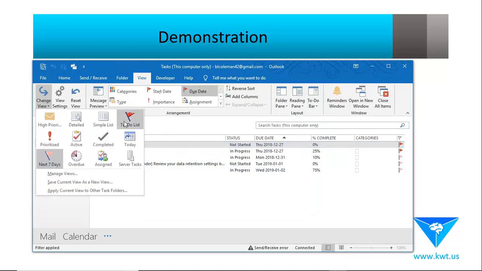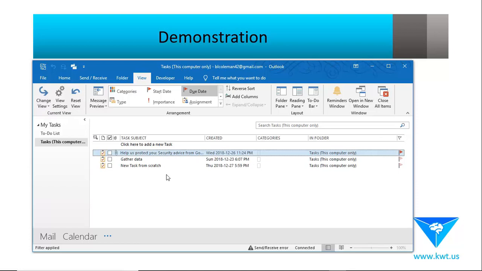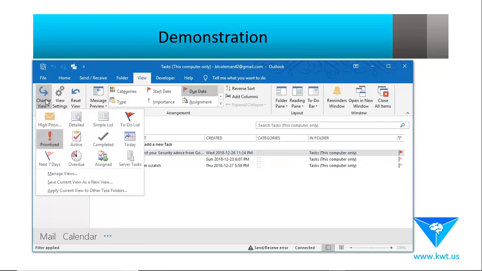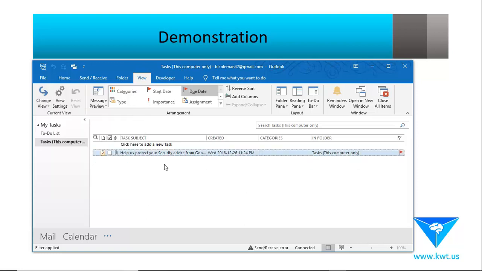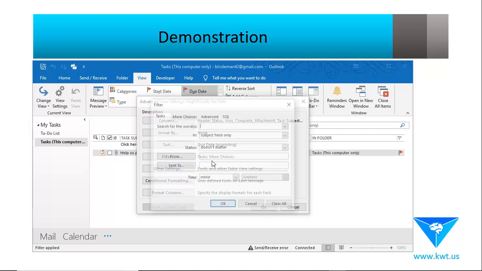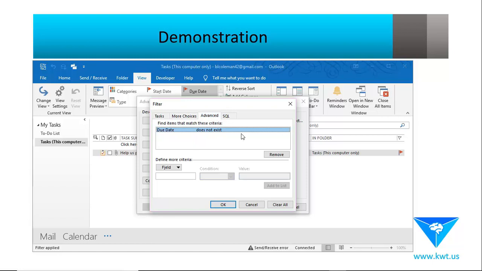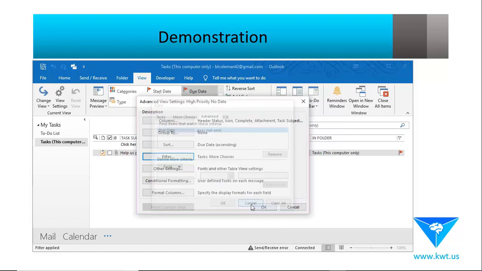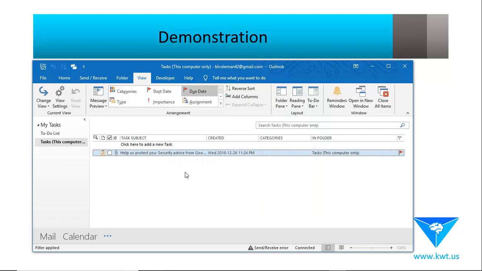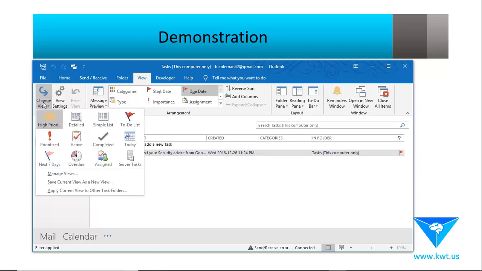I can change my view to be everything that's prioritized. So these are high priority items only. If we look at the settings for the filter, these are high priority items. Their importance is high, and the due date does not exist. So these are the ones I want to make sure I get a date into. They have been created without a date for some reason, that's fine, but this is a view that would help you identify which ones you need to address by putting a date on them.